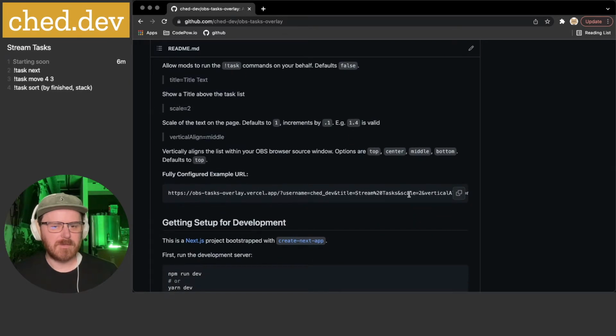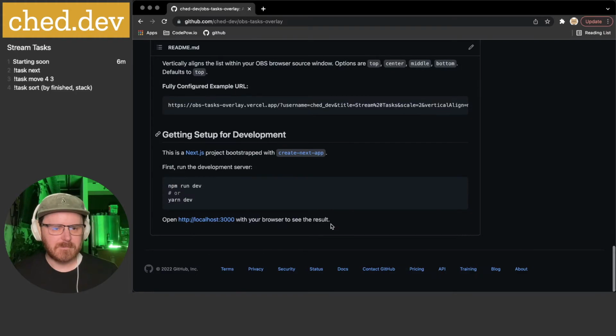And then a fully configured URL is down here at the bottom. If you want to just copy, start from that. That was the one that I used on my starting screen, where it's blown up to size and then it's in the middle. So that's it.